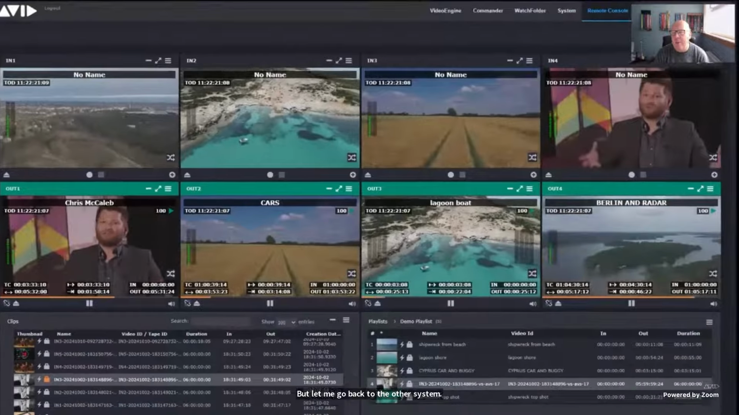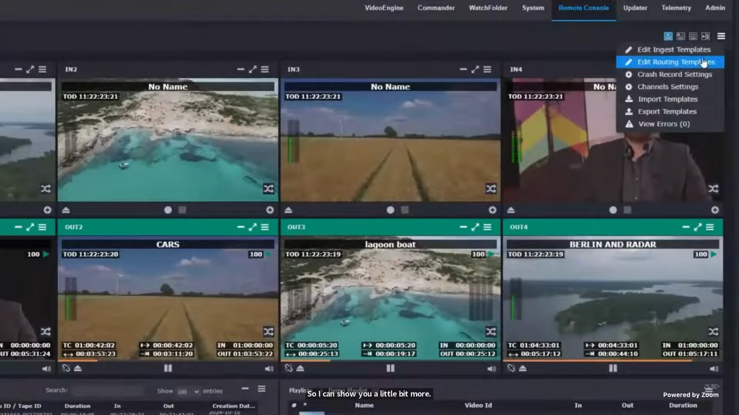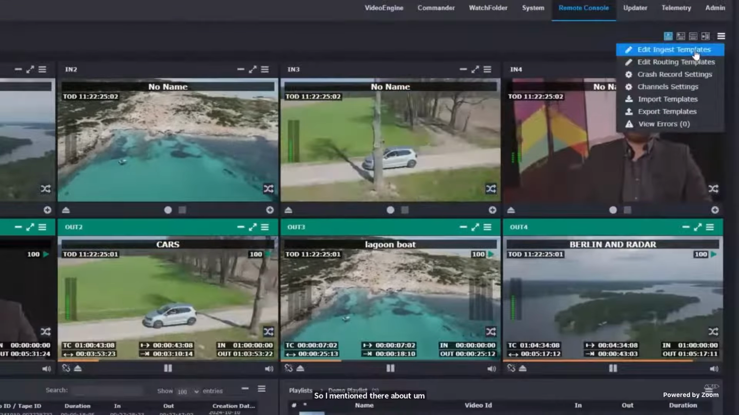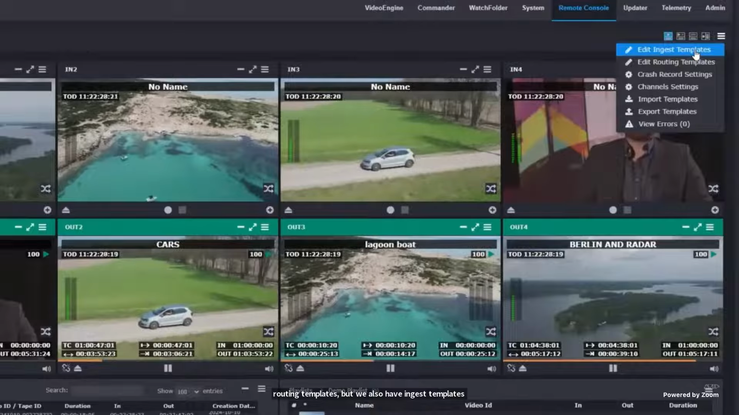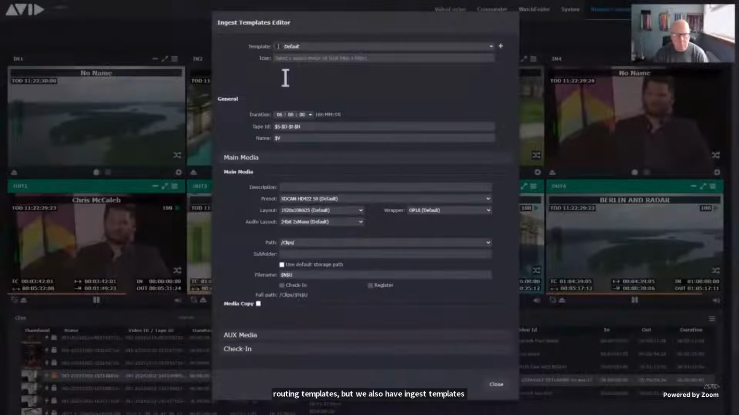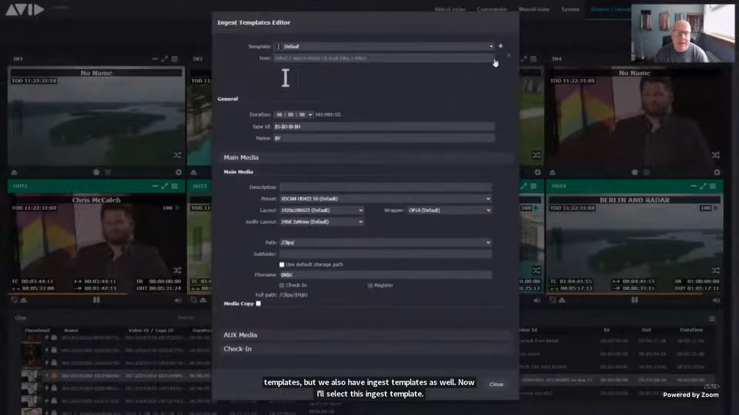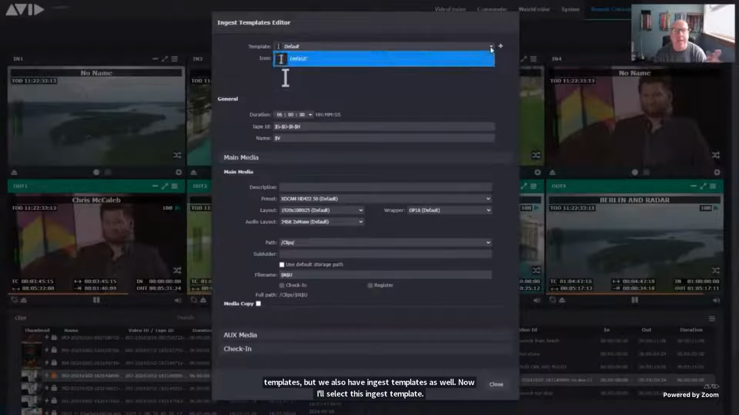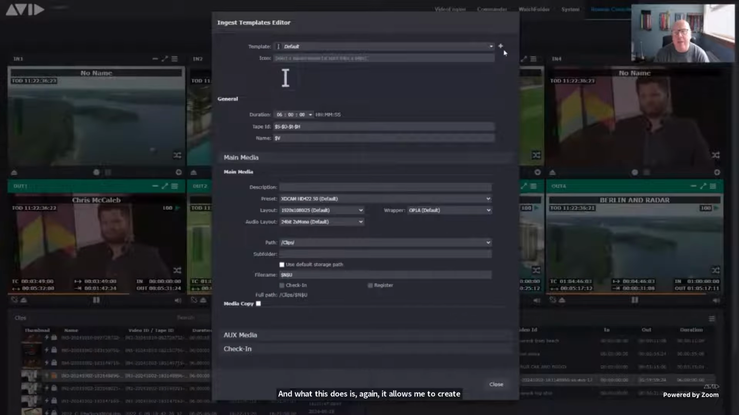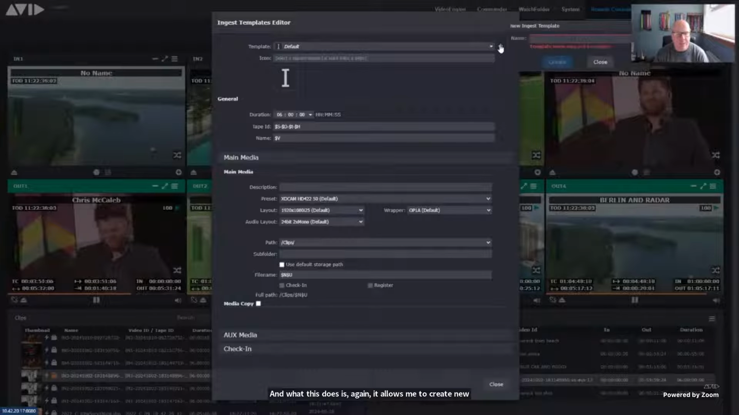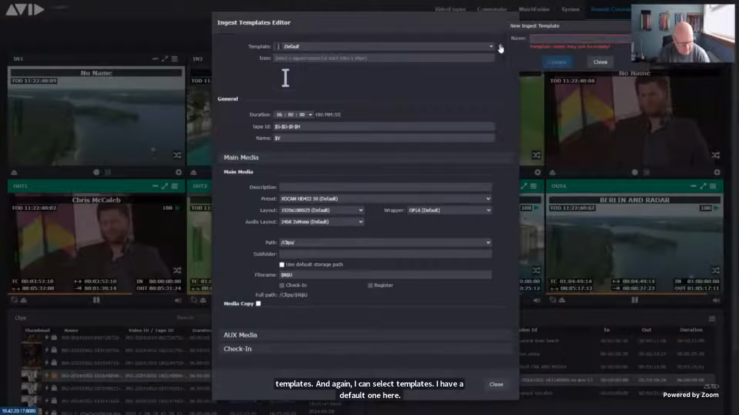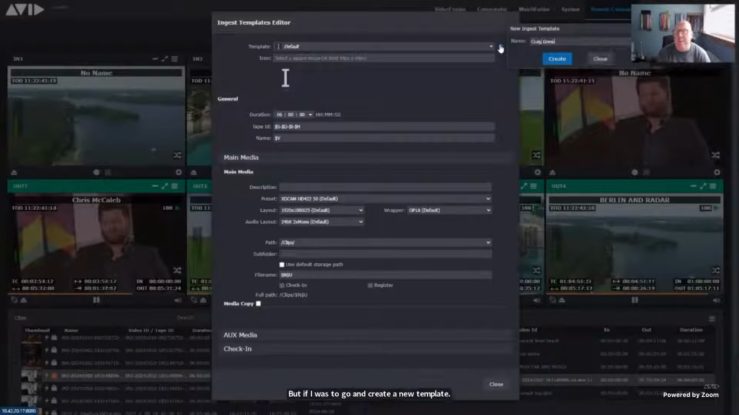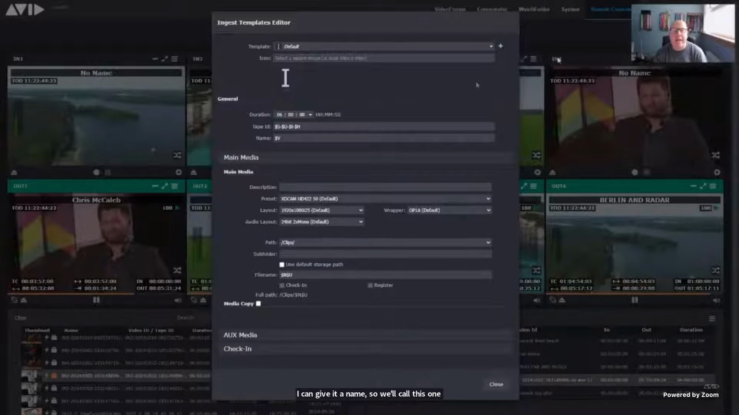I mentioned routing templates, but we also have ingest templates as well. I'll select this ingest template. What this does is allow me to create new templates, and again I can select templates. I have a default one here. But if I go and create a new template, I can give it a name. So we'll call this one Big Demo, for example. I'm just going to create that.